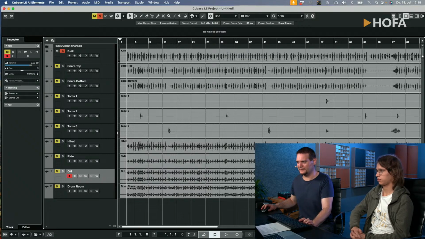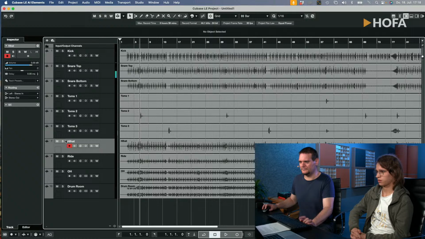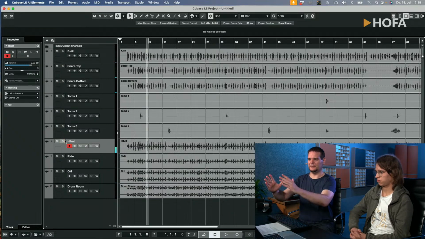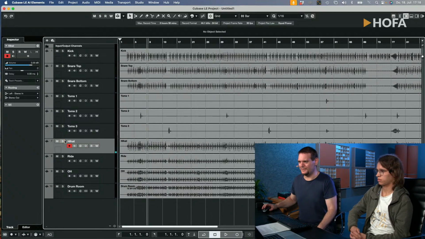Mono mics. So for example, the kick drum or the snare. The hi-hat. Yeah, so it's sitting right in the middle. All right. Okay.